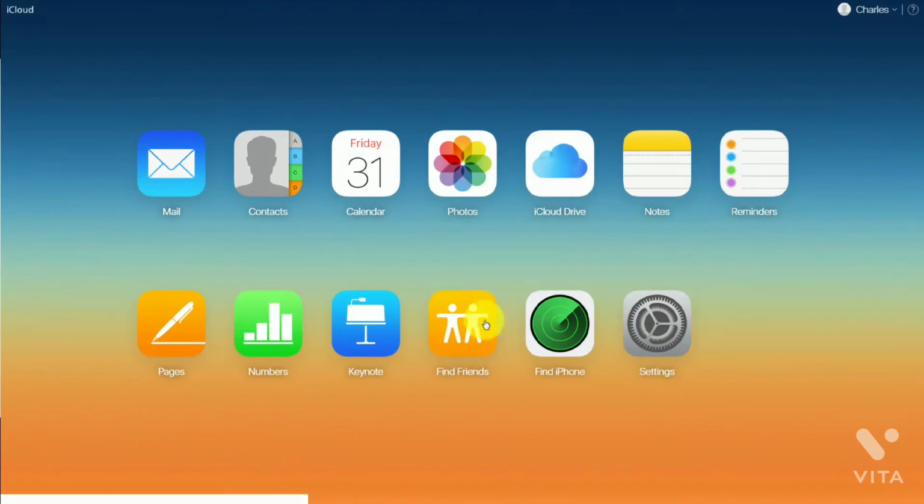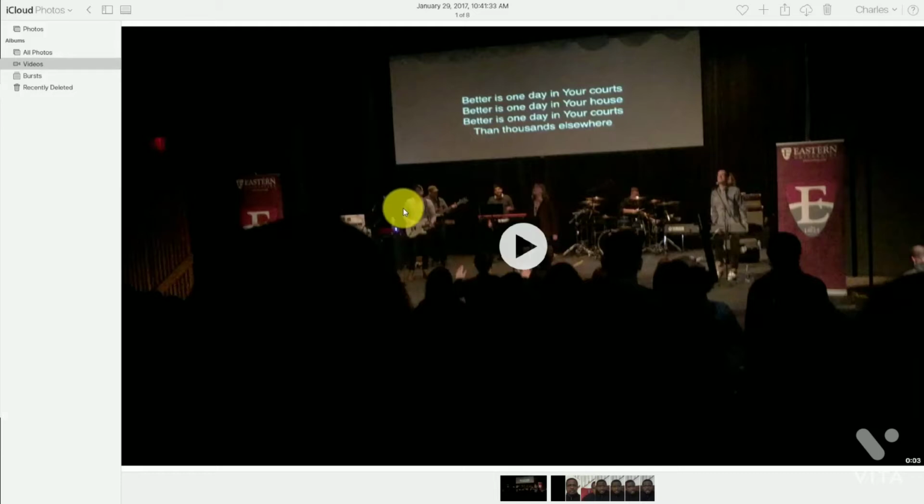Now if you shoot video on an iPhone, you're going to want to go to your iCloud drive, and then go to the photos area in order to download that video. Okay, once you find the video that you want to download, all you'll need to do is go to this cloud up there, click that down arrow, and then that's going to bring this file onto your hard drive.